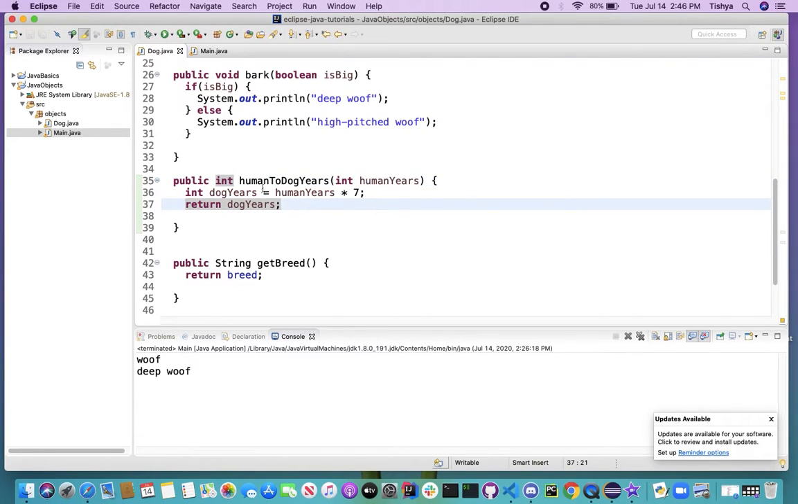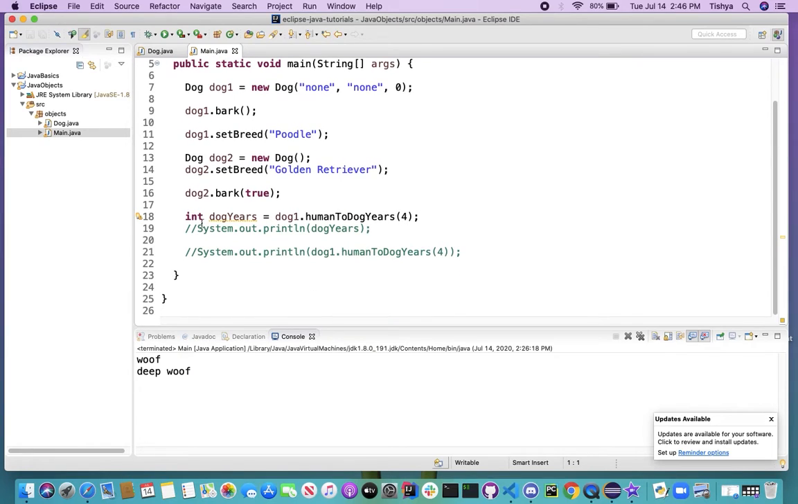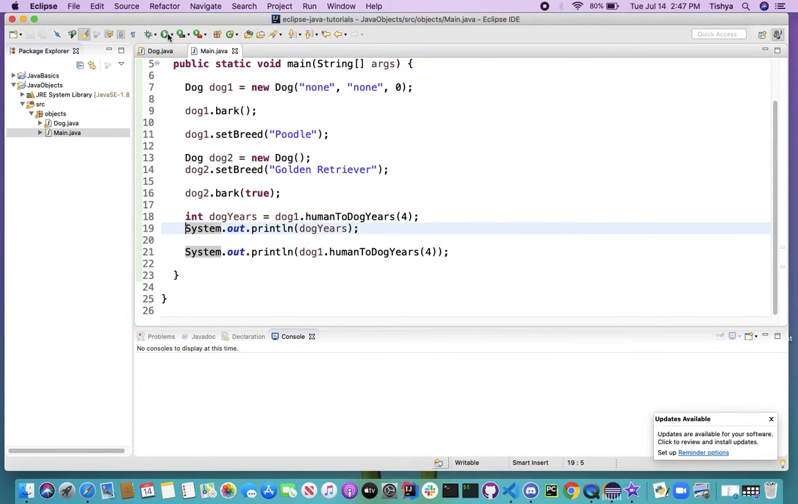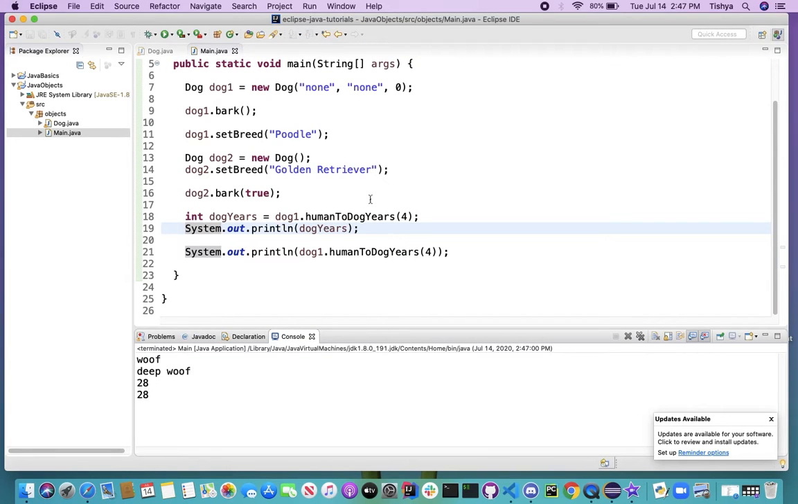Returning basically means that when you call this method, the calling of that method is going to be equal to whatever value is returned. So like here we see that when we were printing dog1.humanToDogYears, then it actually printed out a number, 4 times 7. So you'll see that it prints out 28.